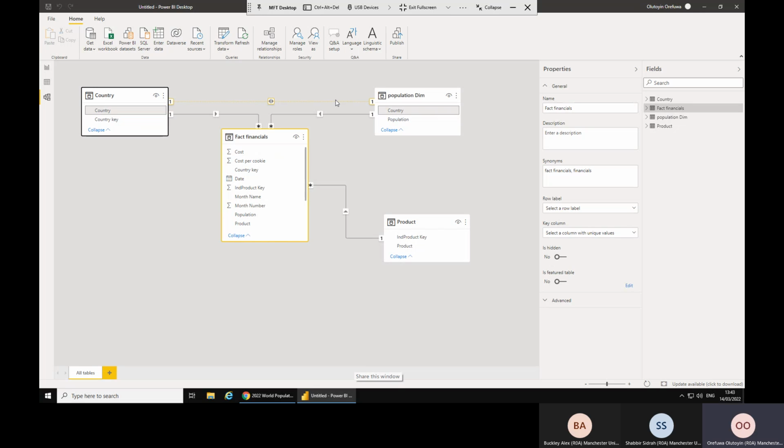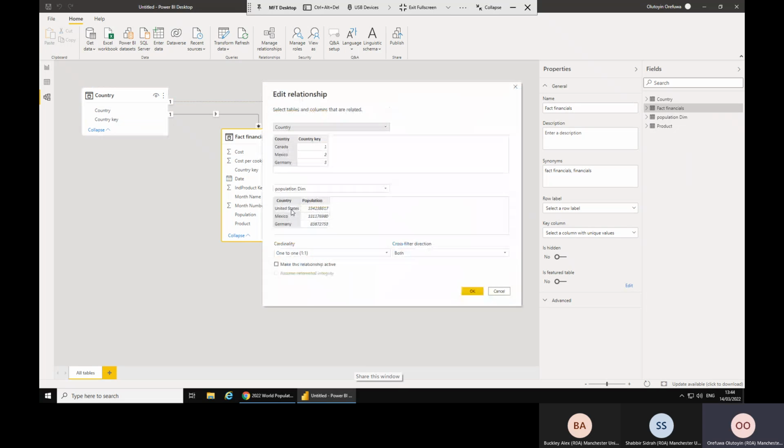All right. However, if I right click on that and go to properties, let's see what happens. It shows us the country table and also the population table. It tells us that the cardinality that exists between them is a one-to-one. However, it is not active. In other words, the connection is there, but the model is not using it, right? And the filter direction is both ways.